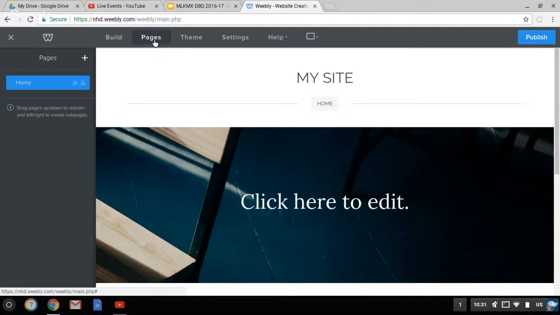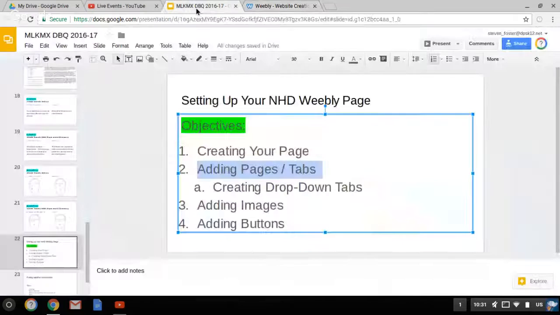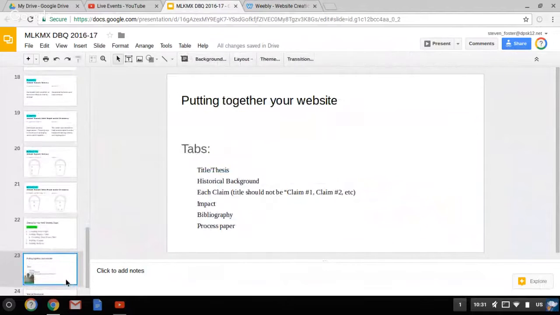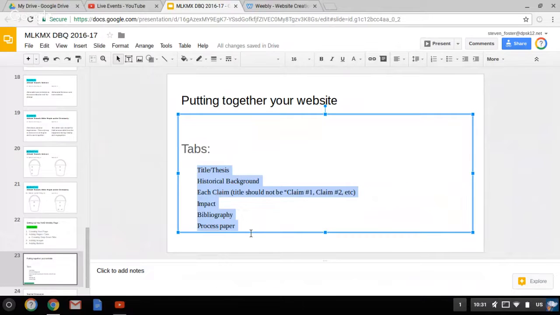Click on Pages. For my students, if you go to McAuliffe, you need to have your pages set up like this initially. So please make sure that our pages are these pages right here: title, thesis, historical background, each claim, impact, bibliography, process paper. So that's how we're going to base it off of.